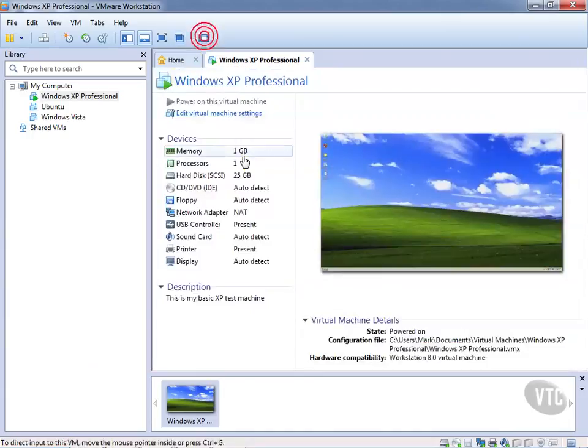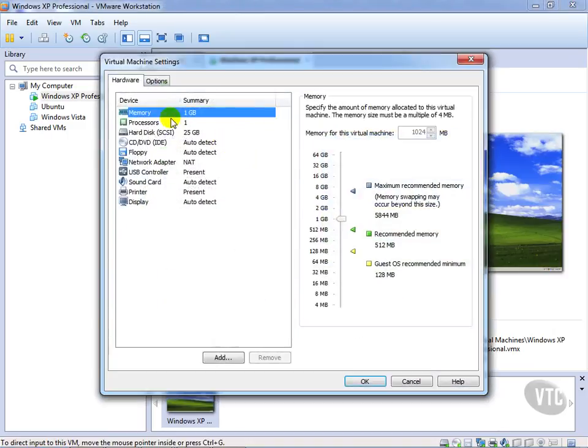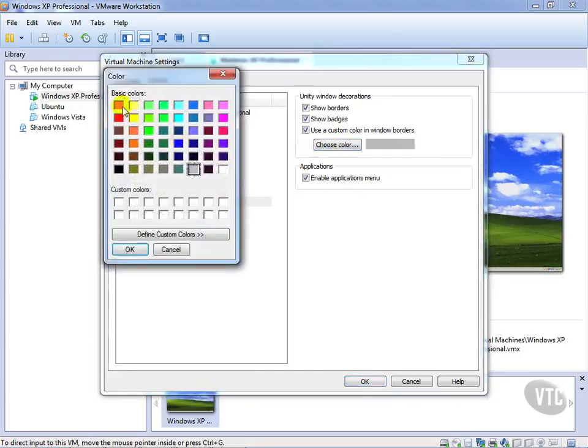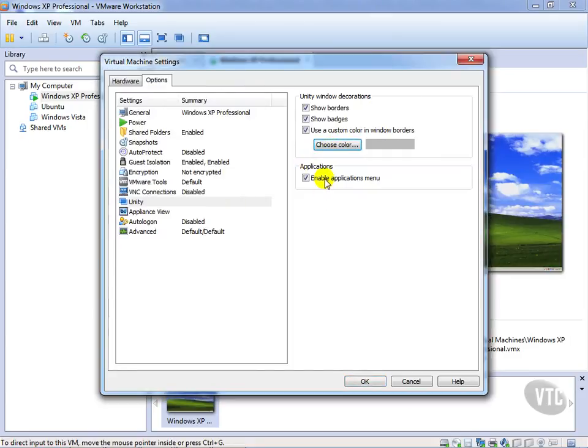Now I want to show you a couple of things here. I can change some settings on Unity. If I go edit my virtual machine settings and go to options, right here's Unity, and I can say don't show that ugly orange border, don't show the little badge, the little squares up here, or I can choose my own custom color that I'd like to put around these windows, and then I can turn off or turn on the application menu. If I turn off the application menu, then the only thing that I have available to me when I'm in Unity Mode is any application that was already running. I just won't get that nice little Windows XP app menu down here.